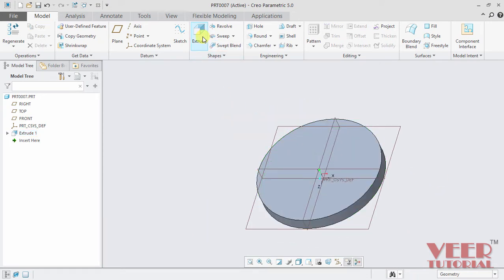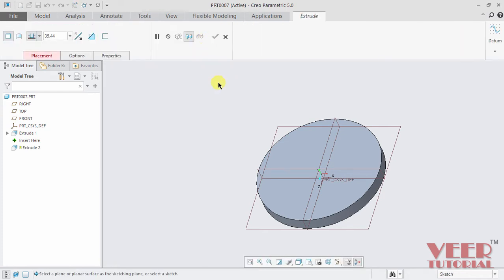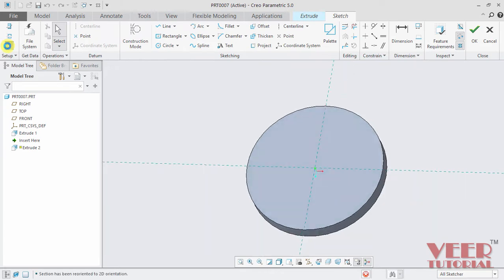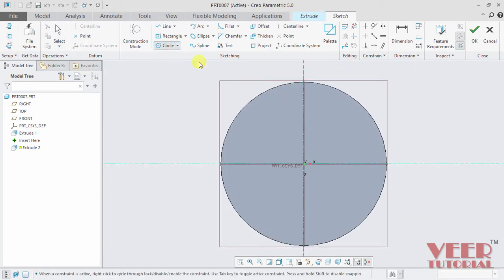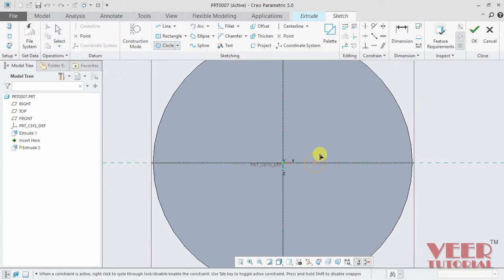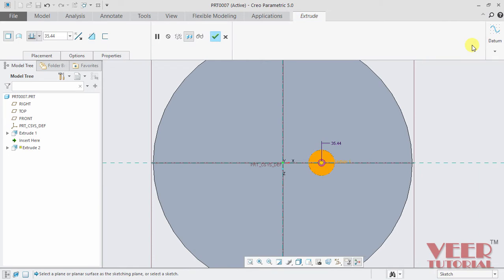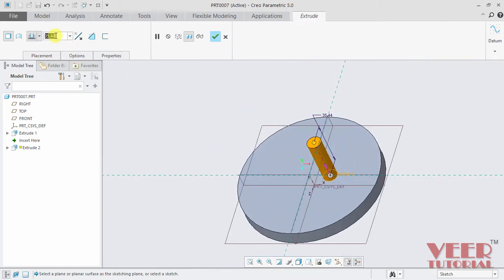So I select this extrude once again, select this top face and sketch view. I draw a circle once again, a smaller circle. The diameter of the circle we can take 10 and the position, suppose I take this value 15 and then click OK. The height we can take, suppose I take value 15. Okay, 15 is good and click OK.